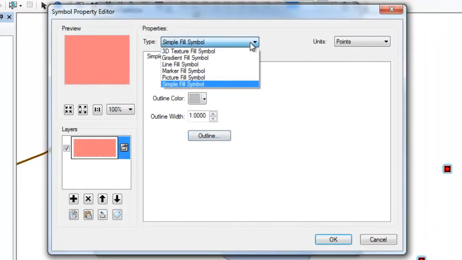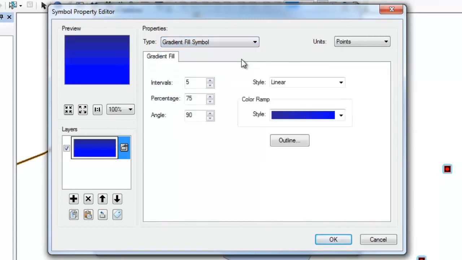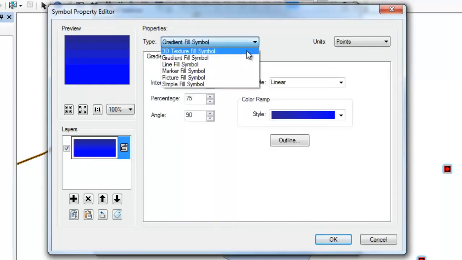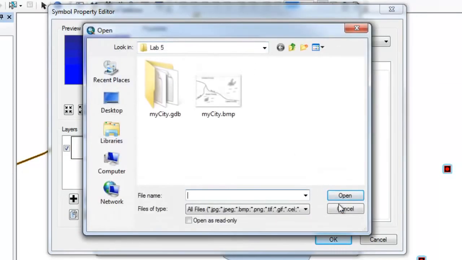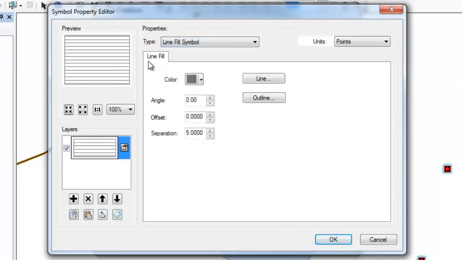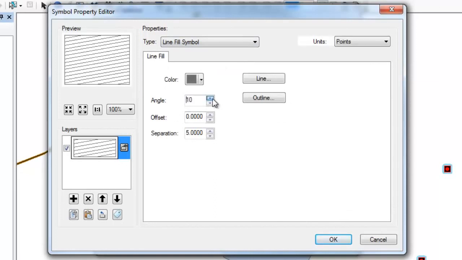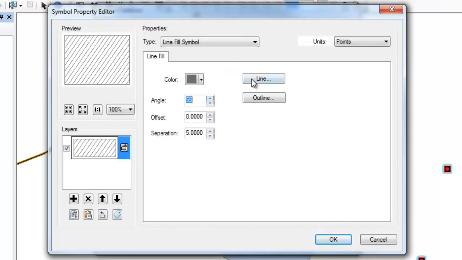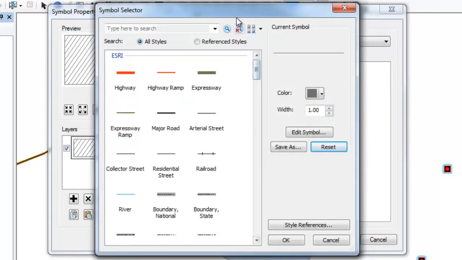And what's interesting with the polygons is you can make it a gradient. You can make it a 3D fill. I don't happen to have any 3D items on my computer. You can do a line fill, so for instance, hatchers. And for the hatchers, you can turn them on their side, as you'd expect. And of course, when you click line, that will change the line properties.